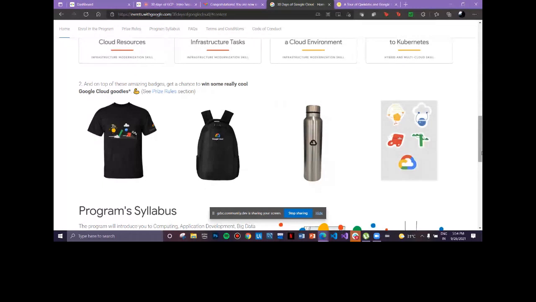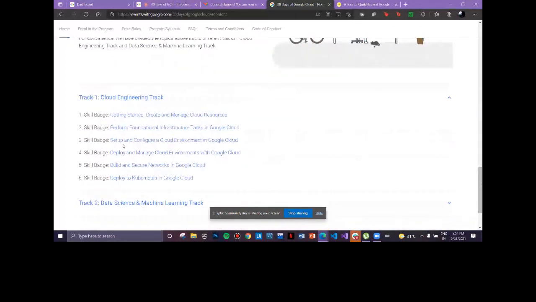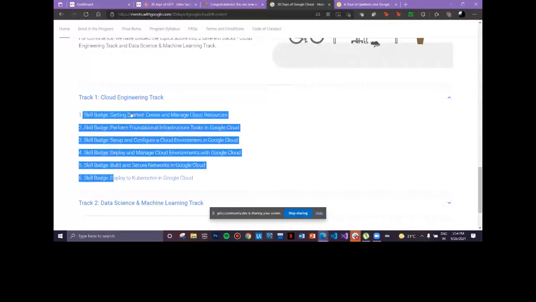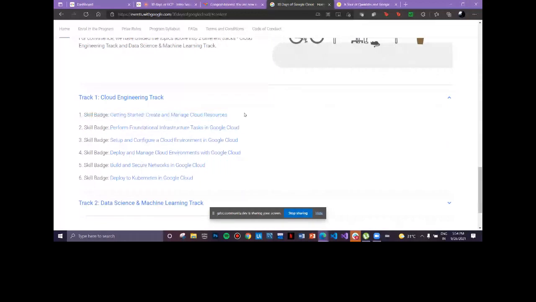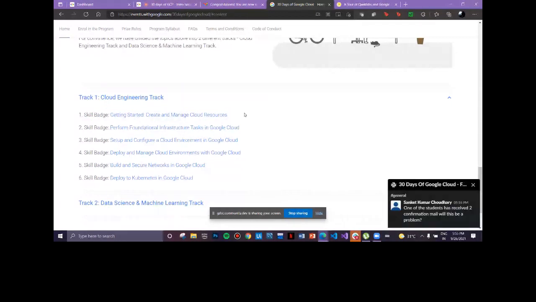Let's cover the program syllabus first of all. As I already told you, there are two tracks. First is the Google Cloud Engineering track. In this track, you will be acquiring 6 skills, and each skill has about 5 to 6 labs. So in order to get this skill badge, that is create and manage cloud resources, you have to complete about 6 labs. At the end of each skill badge, there is a problem solving lab, that is a test lab. So don't worry about that. We will guide you through the procedure whenever you reach it. Till then, we will ask you to just complete the labs.